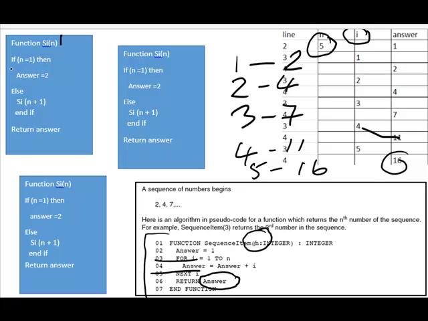The control structure, the selection structure, means the program then jumps down after the end if, so this function returns the value answer. Answer's been set equal to 2, so this is good. If n is 1, it returns 2, and it only needs to be called once. There is no need to recall this procedure recursively.